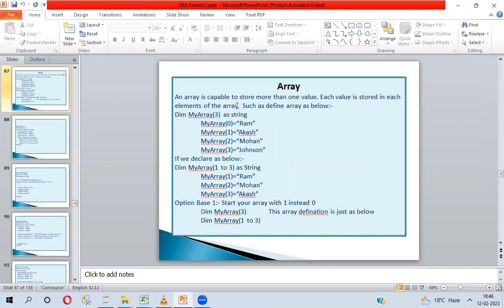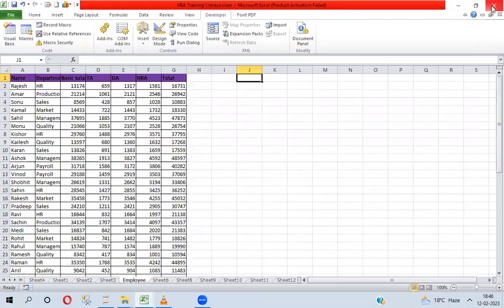But if I talk about the variable, in a variable you can store only one value, not more than one value at a time. But in an array you can store more than one value at a time. And in this video I will cover only how we can declare the array and what the parts of the array are. So let's see the practical approach. So how we can do it.